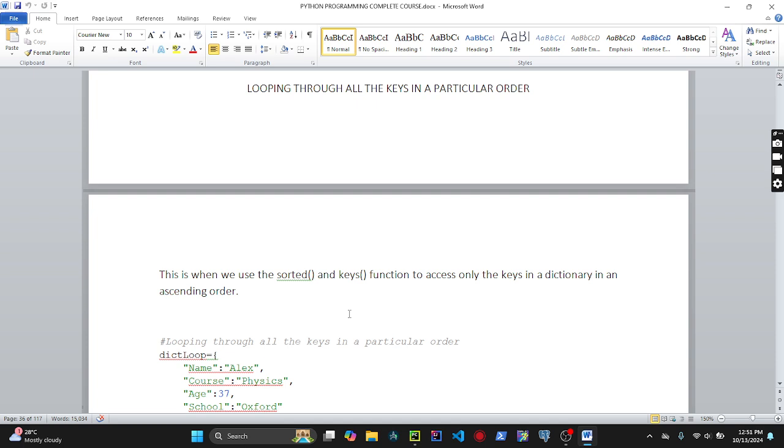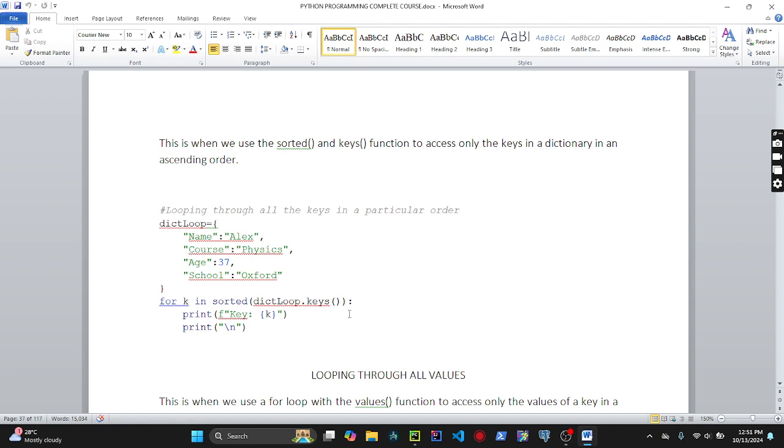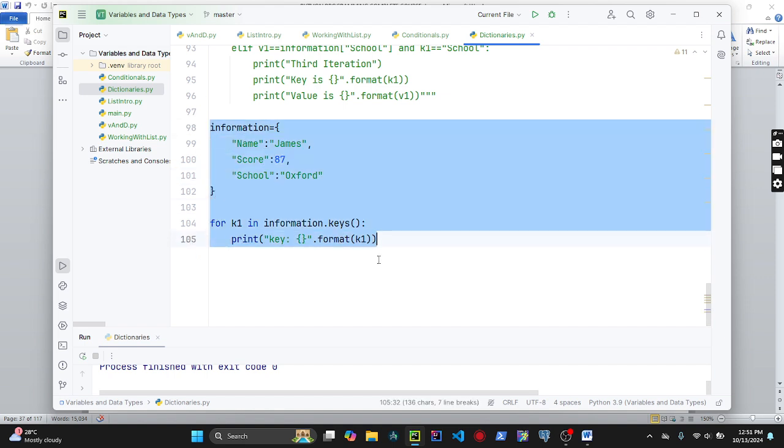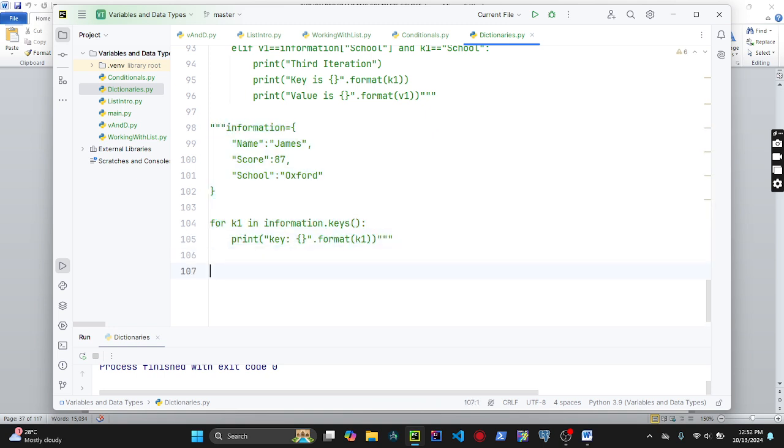So we want to see how we can rewrite the same code we wrote, but this time around, we're going to print out the keys in an ascending order. Now, if you look at my key here, it's already in an ascending order. So before we add, just comment this one out. Then you come down here and write a topic: looping through keys in a particular order. All right, so paste it.